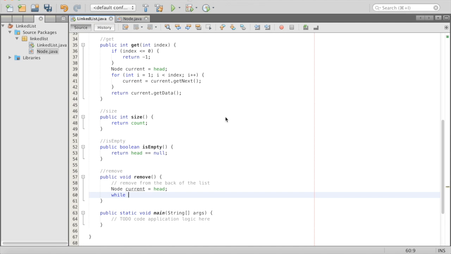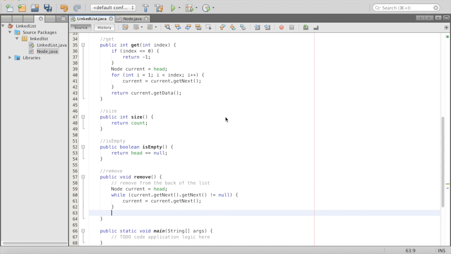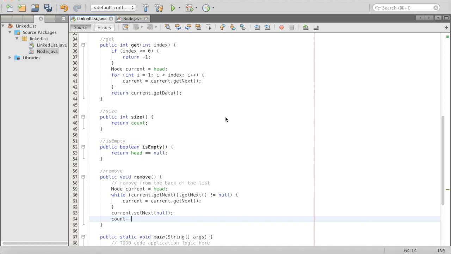We'll do while current.getNext does not equal null, open close curly brackets, and inside of here we'll say current equals current.getNext(); Then down here we will do current.setNext to null, and then we'll do count minus minus.